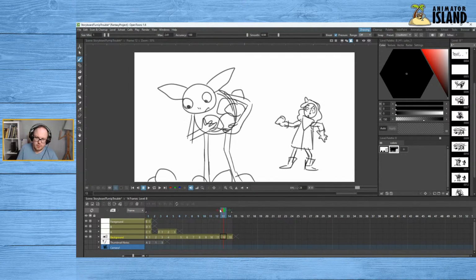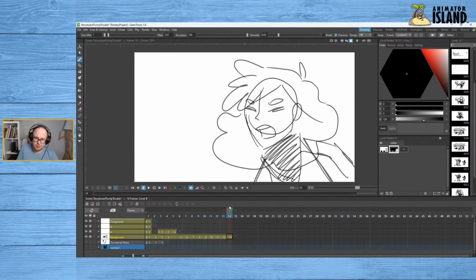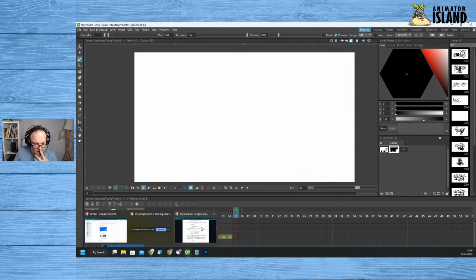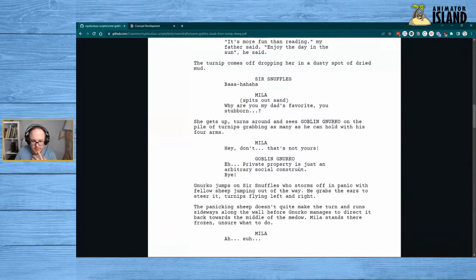Okay, so Goblin's taking stuff. She's like, "Don't do that. That's not yours." And the Goblin turns around and says, "Private property is just an arbitrary social construct." Bye.